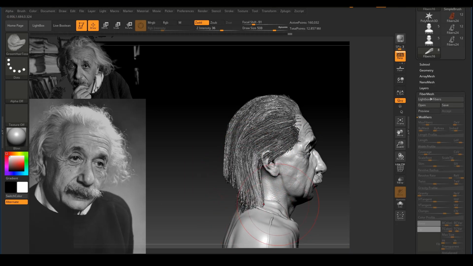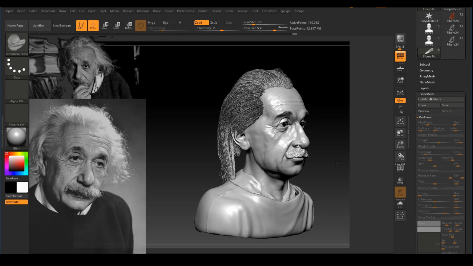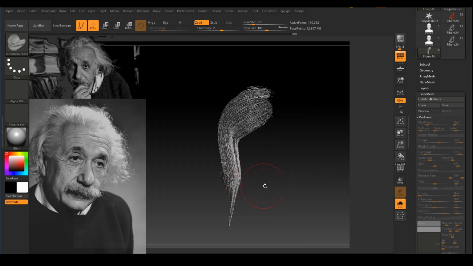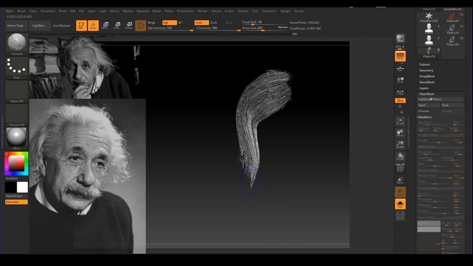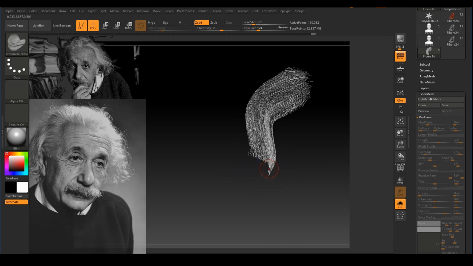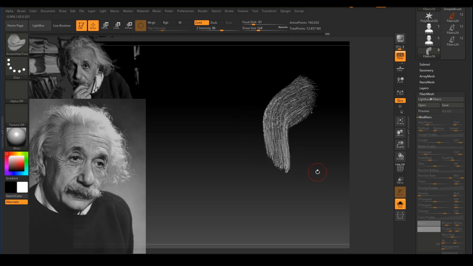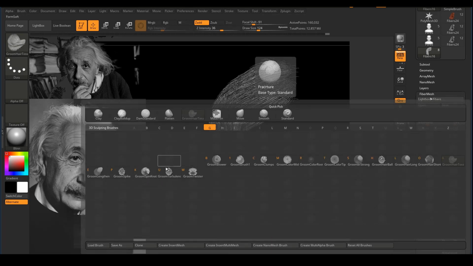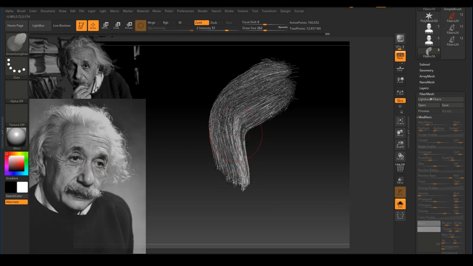And just bring it down. And if you see that the hair is a little too long, a way to shorten it is you could hold the shift key and just smooth it out. So you could shorten it that way. And if you want to lengthen it, you want to make it longer, you could go to the groom lengthen brush and you could just comb it to make it longer.